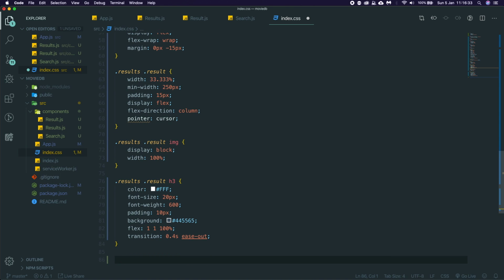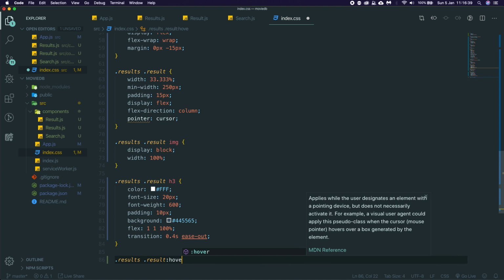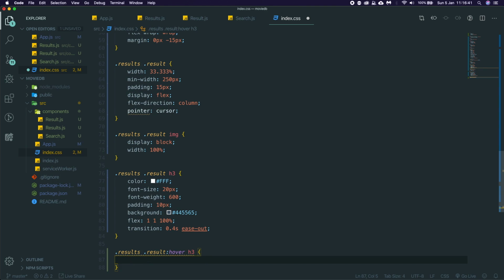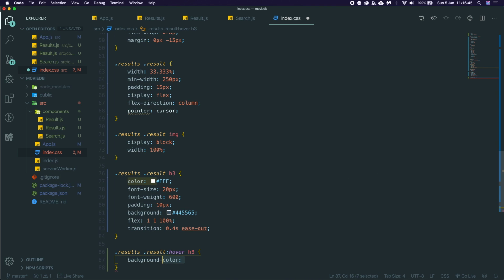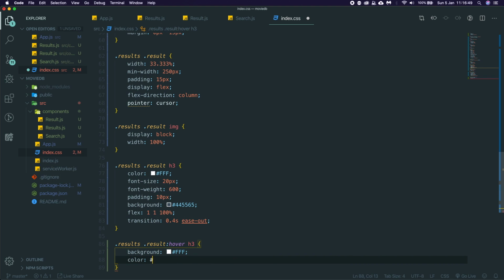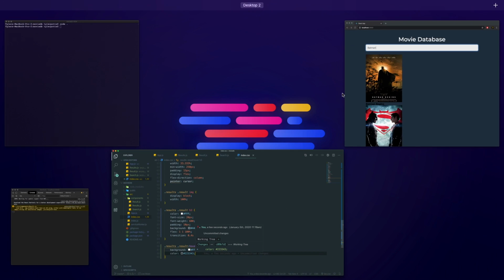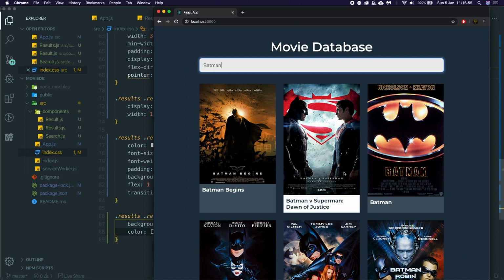And then we're going to have a hover state on the whole result. So just copy that, paste that, and put hover. And then we're going to change the H3. And we're just going to say background color or background is equal to FFF. But the color is equal to 23. There we go. Save. And now, I think if we go back, you'll see it's all now styled out.